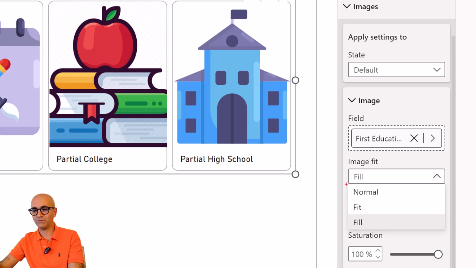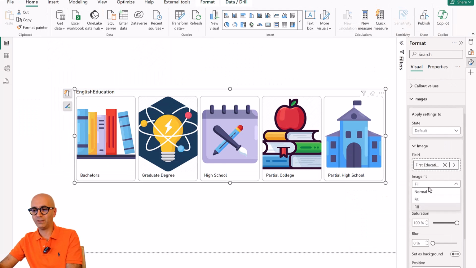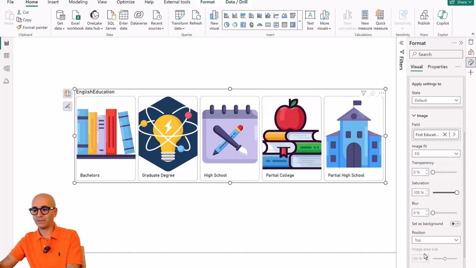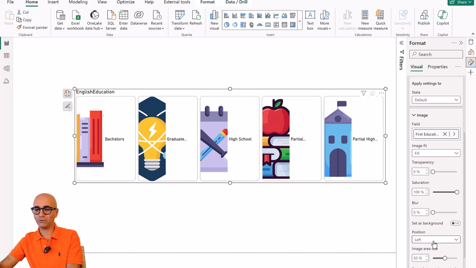Do I want it to be fit, normal, fill, or I can change the position of that. I can say, for example, I want the image to be on the left hand side of this, which usually works better for a vertical list. So I'm leaving it as top.